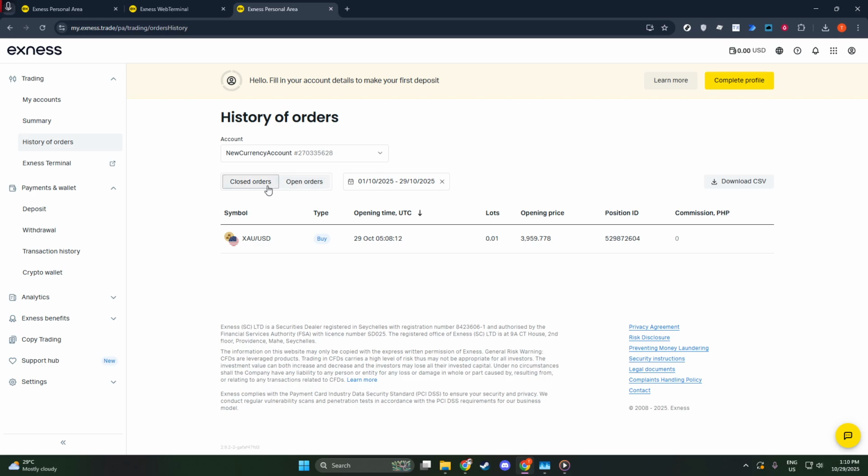By following these steps, you can effortlessly view and analyze your trade history on Exness. Regularly checking your trade history not only keeps you informed, but also allows you to make strategic decisions in your trading endeavors. We hope this guide has made the process clearer and easier for you.